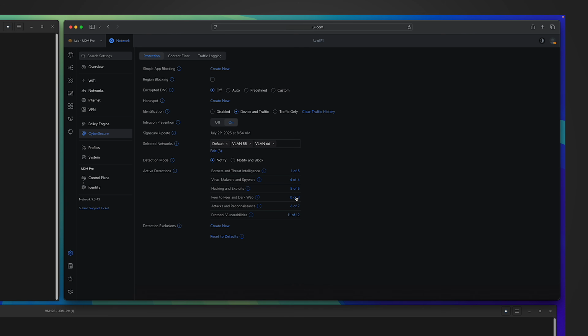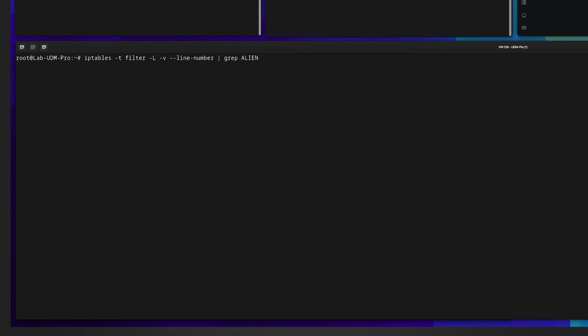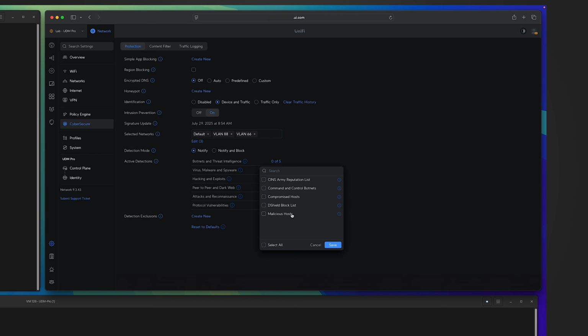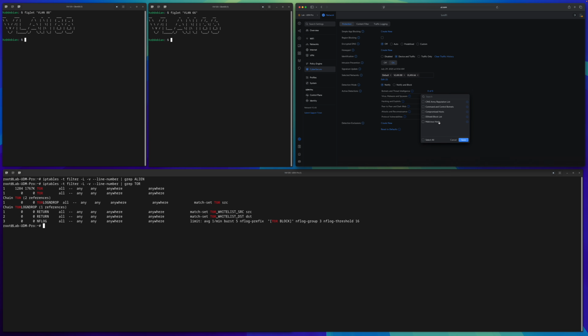Then let me do it the other way. Enable dark web list, then disable the malicious hosts, apply changes. Do we still have the alien chains? No, we don't. Do we still have TOR chains? Yes, we do. Okay, which means the malicious host is about the alien chains. Now we have completely finished this exercise to find out the relationship between the IDS, IPS detections and our IP table chains for alien and the TOR.